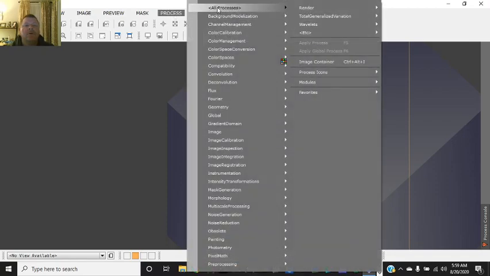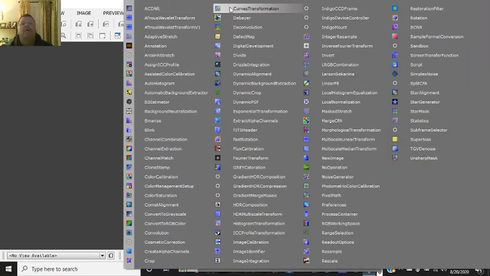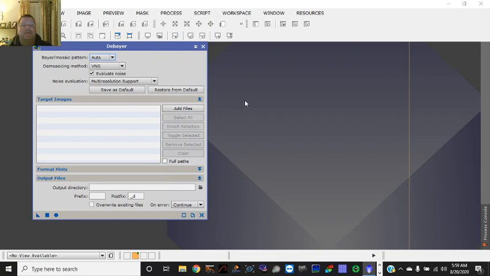You go to Process, All Processes, and then you look for Debayer. This is a really critical step because you really can't move forward in pre-processing until these files are converted to RGB. My Bayer or mosaic pattern in my camera is red, green, green, blue, or RGGB, and then here I just leave it set to VNG. This is the setting here, I leave it at VNG.